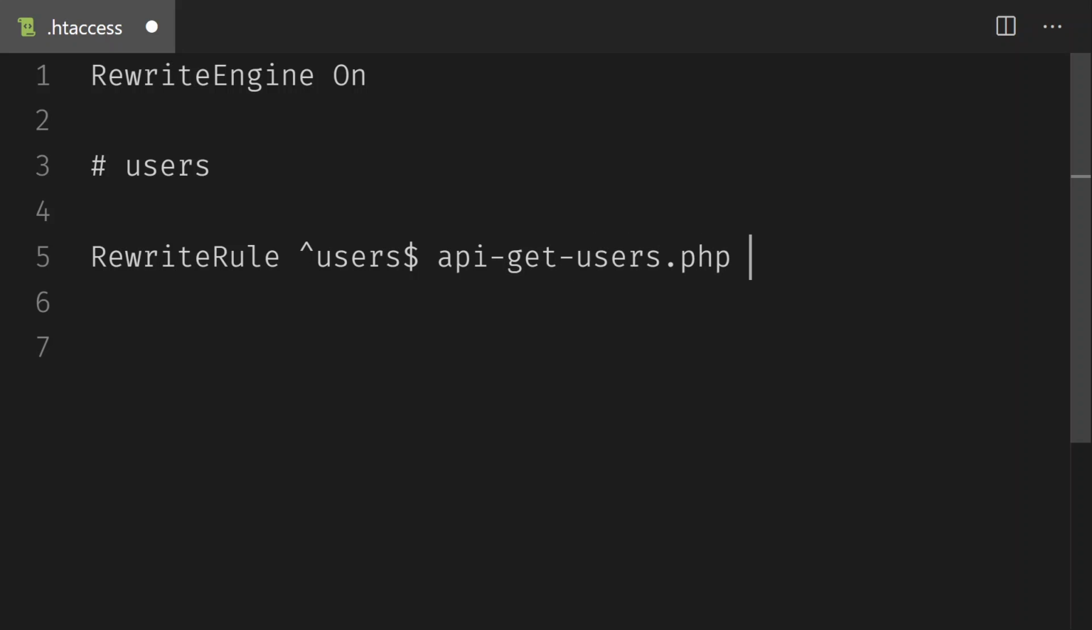api-get-users.php. If we want this to be case insensitive, meaning that the user can write capital and lowercase letters, then we use the flag called NC, for no case. And this is going to be the last rule, so we add an L, meaning that nothing else in this file will be interpreted once this rule is completed. So this is how we are going to do a GET.